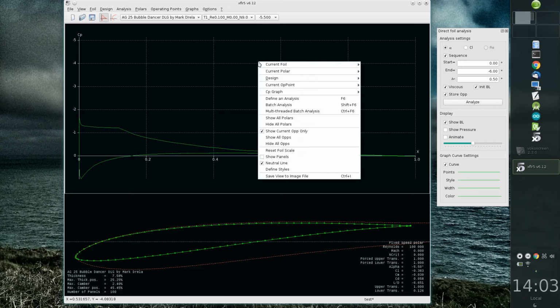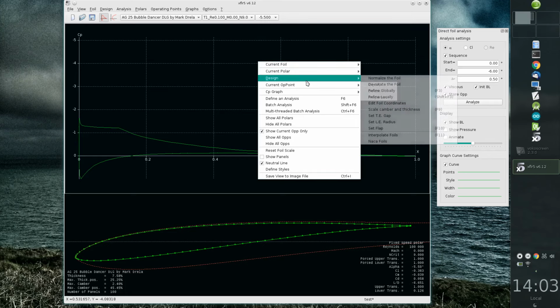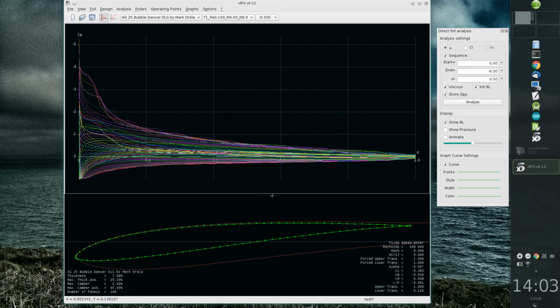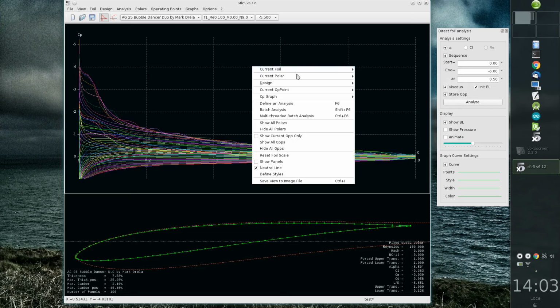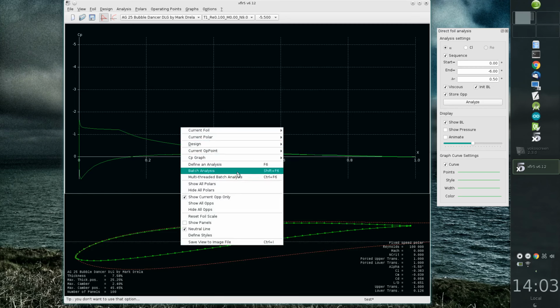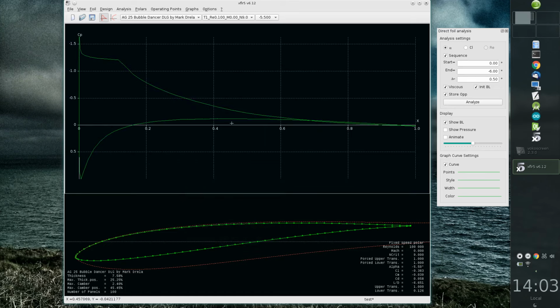So, for instance, we can look at all the curves, show all operating points here. Now it's a bit difficult to read, so let's look only at the current operating point and reset the scales. Okay.